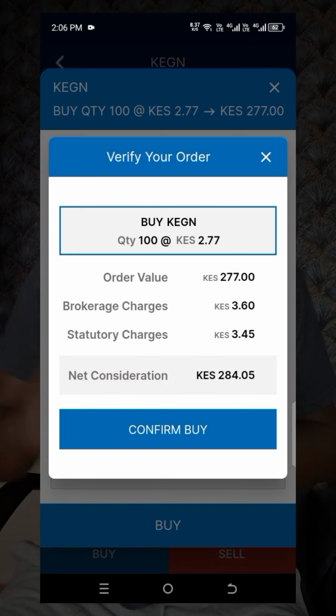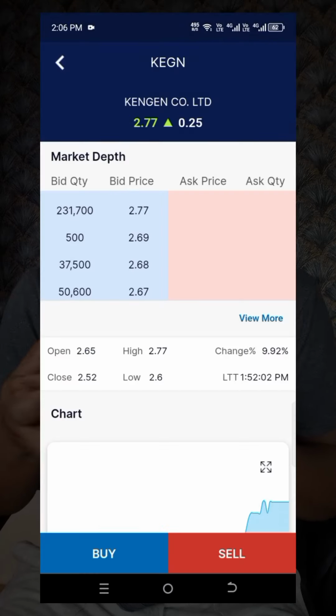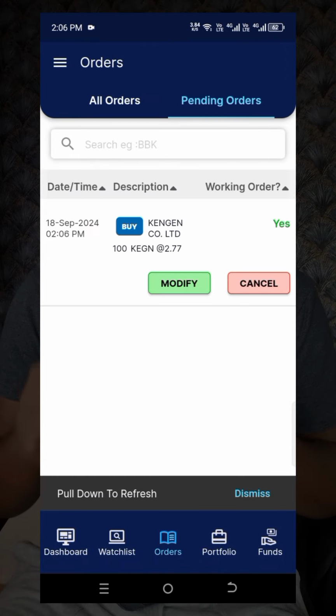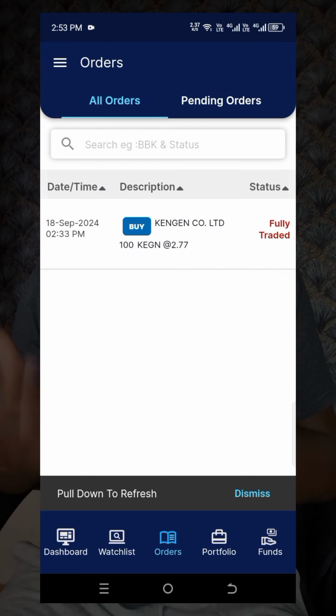Ikaniambia your order has been placed successfully. So to see my order I went back then to the orders tab hapa hivi, and then ikakuwa iko under pending orders. Remember nilikwambia at times unaweza ngoja kidogo for the order to go through. Well, after a couple of minutes my order ilikuwa imekuwa fully traded as you can see over here. So ilitoka hapa kwa pending ikakuja kwa all orders showing fully traded. From here you can actually come to the portfolio tab hii hapa hivi to see your total shares. Alafu pia you can monitor your growth over here.